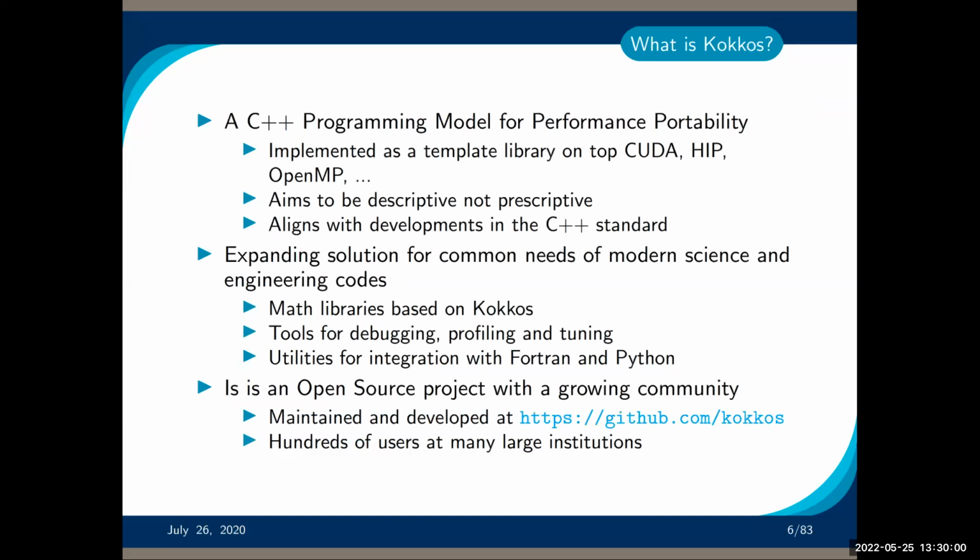So this is a programming model for performance portability, and it's a template library on top of CUDA, HIP, OpenMP, SYCL, pthreads. And the aim is to be descriptive, not prescriptive. We don't want to tell people how to write code. We just want to say, here's what the interface looks like, call it.